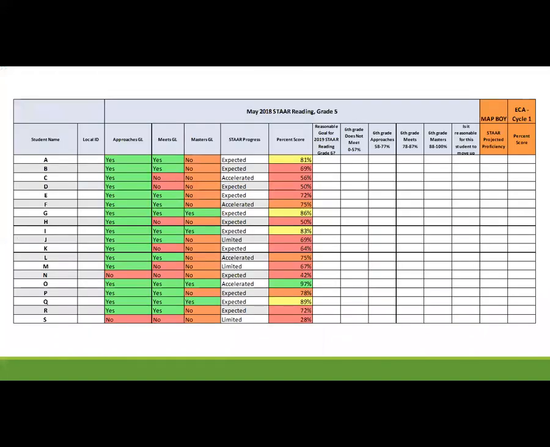Now you have a worksheet that looks like this, and you can see that we have our list of students. Yours will have their ID numbers, whether they're approaches, meets, or masters, making STAR progress, and what their percent score was. We're going to be using this data all year long to progress monitor our students.